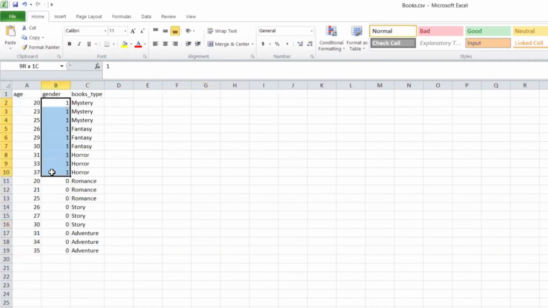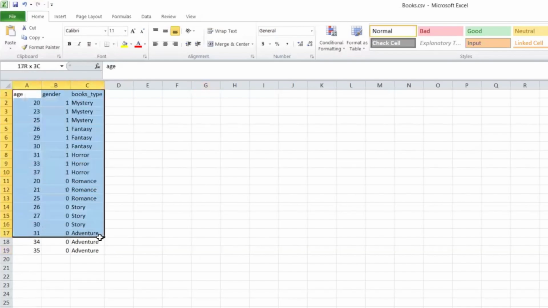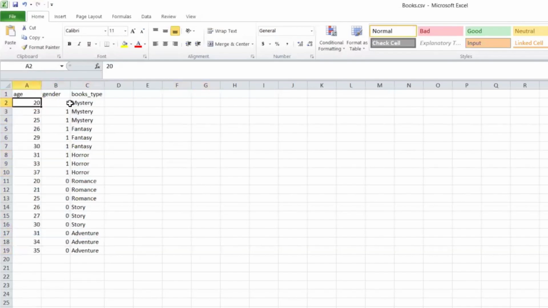one is basically for men and zero is for women. And here you can see the type of book that we have: mystery, fantasy, horror, romance, story, and adventure. If you can see, at the age of 20, people mostly from 20 to, I can say, 25, mostly like mystery books, and from 26 to 30, they like fantasy books. From 31 to 37, in the category of men, they like horror, and so on and so forth.